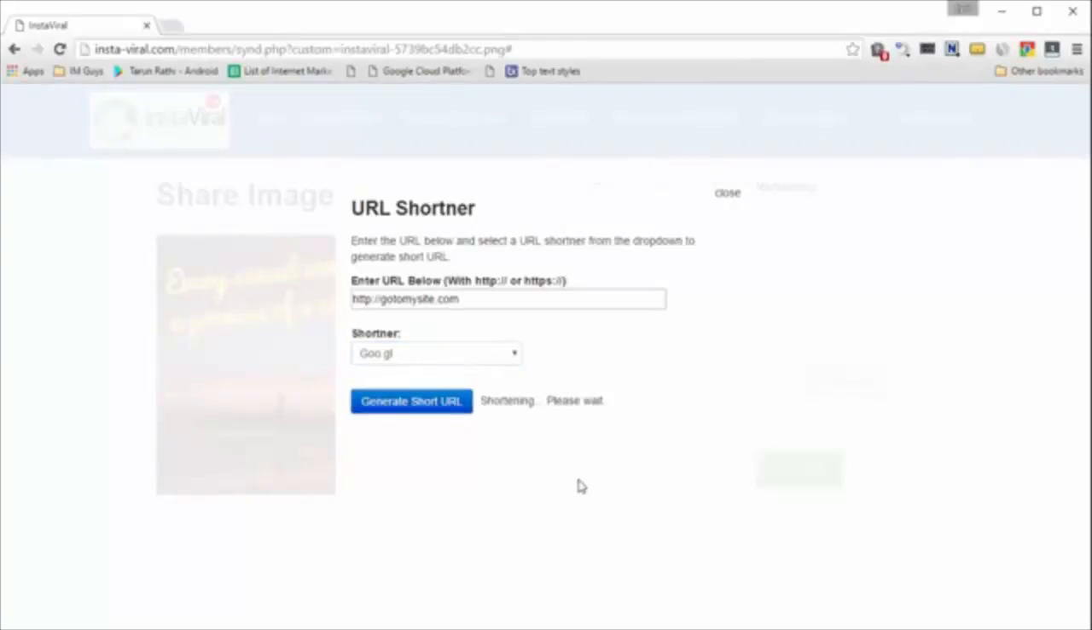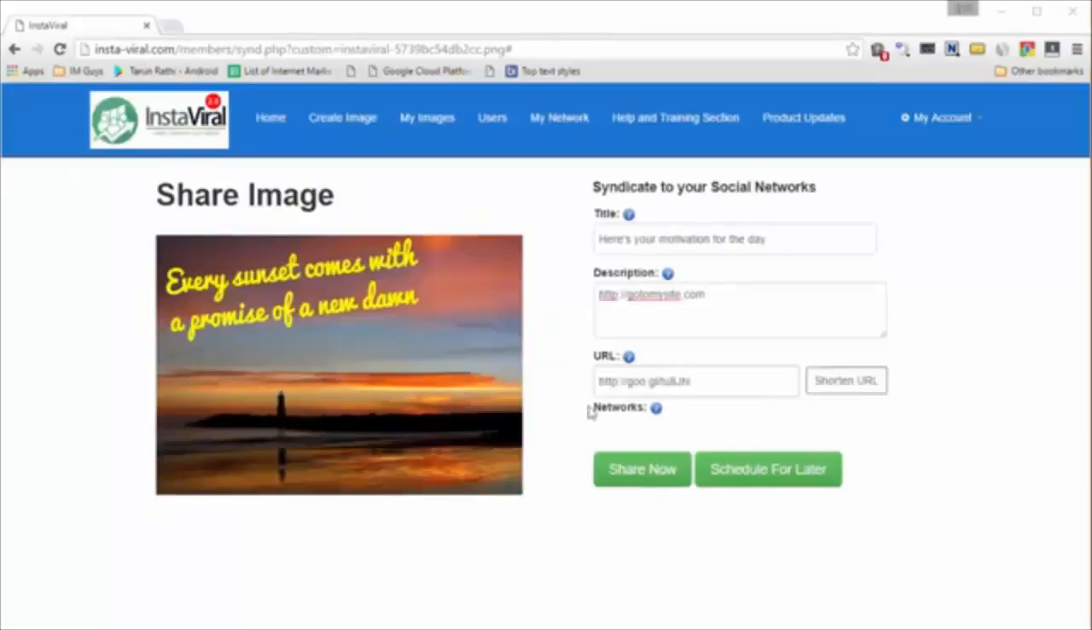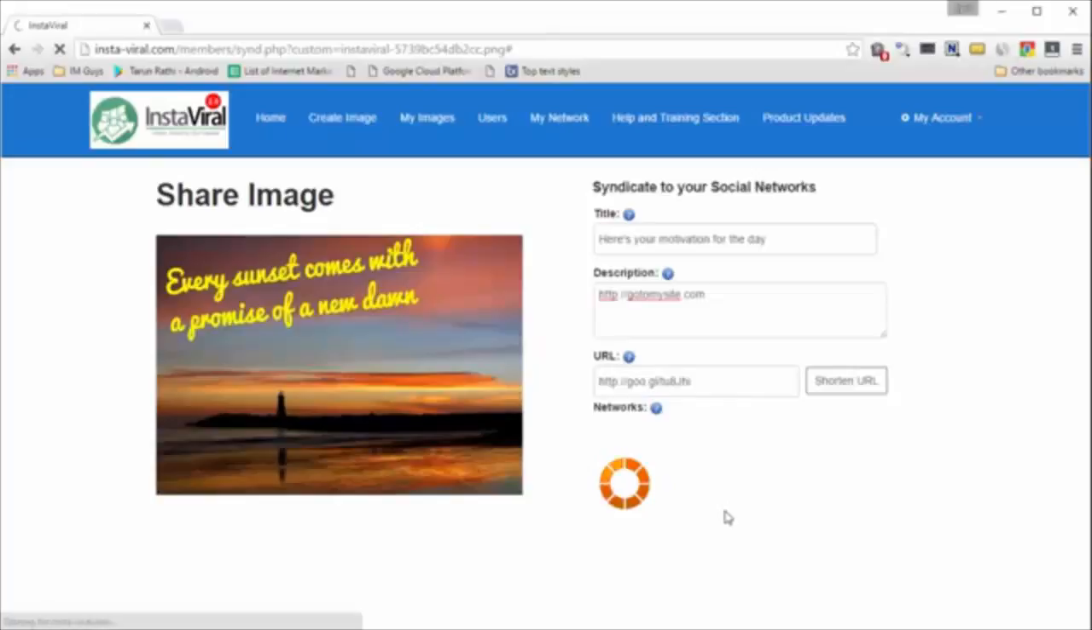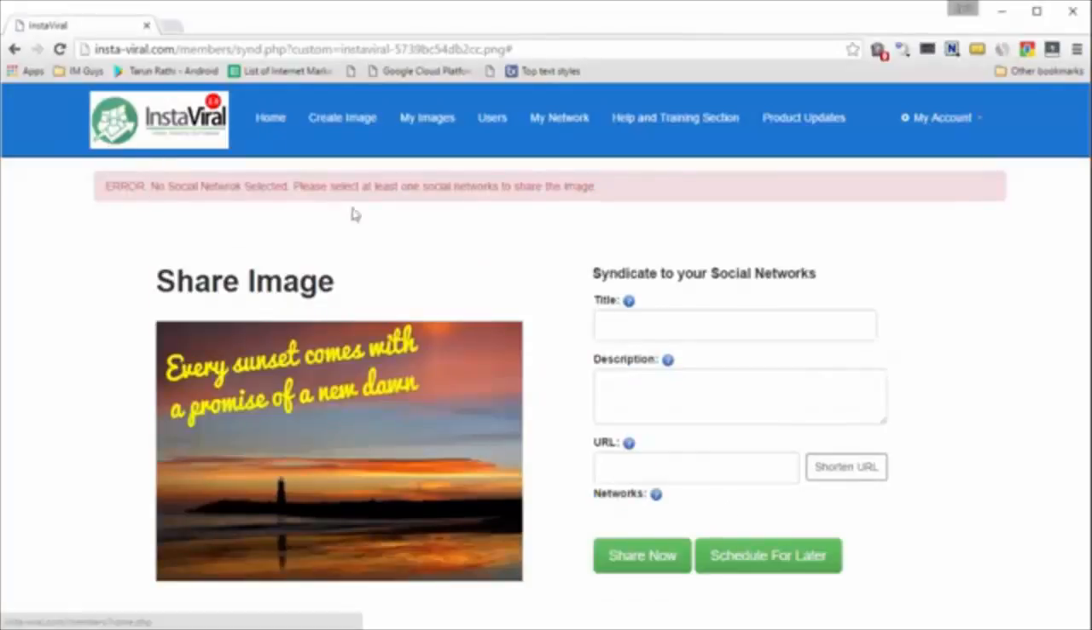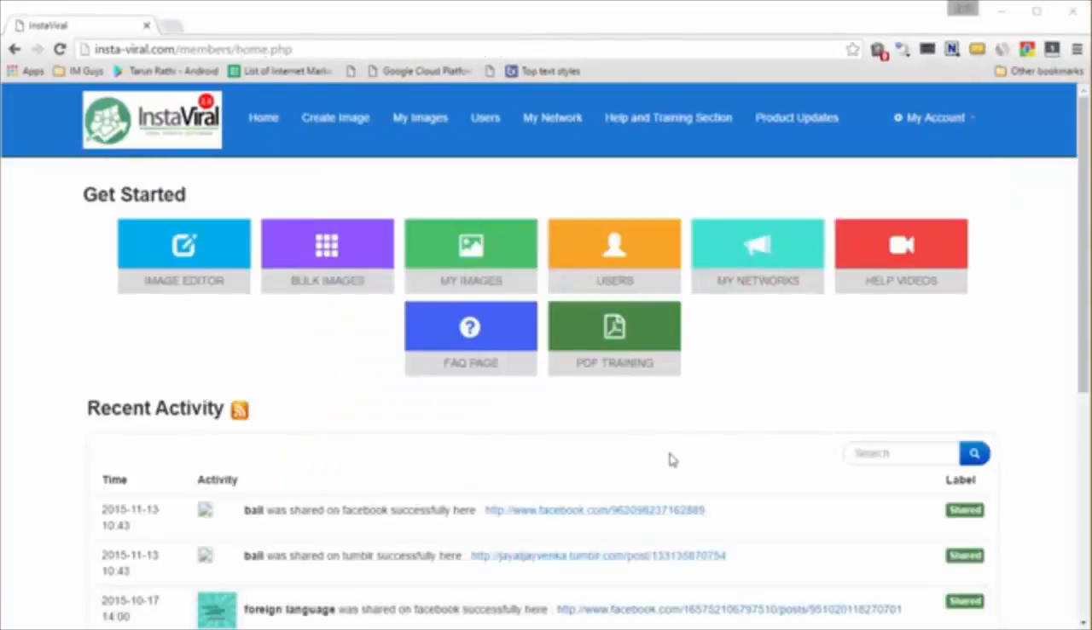So generate shortened URL. So we got the shortened URL now, and click on either share now if you want to share the image instantly, or schedule for later if you want to schedule it for a later date. Let's click on share now, and the image will be shared. Back to the home page.